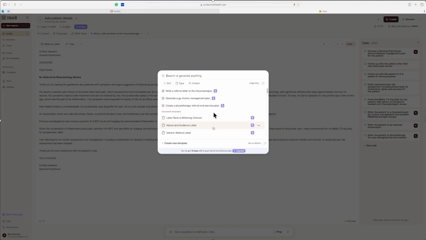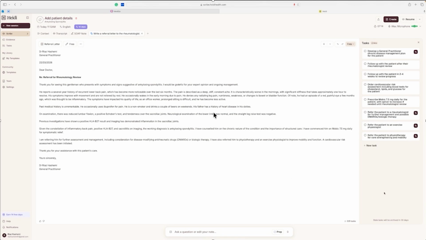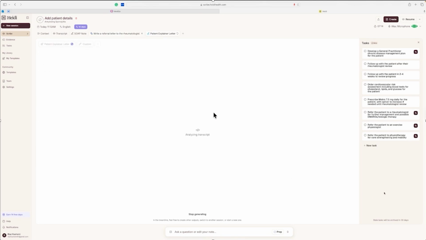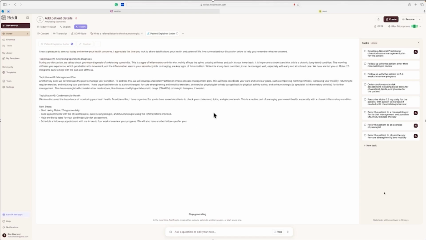Now back to Heidi. Similar to the other note generation, you do have to prompt most things. And so we've asked for a patient education letter here. We'll allow it to analyze the transcript and create. So they call it a patient explainer letter. So here it has the 3 topics that were discussed as well as next steps, general diet and exercise that could benefit this patient, and it doesn't mention any medications or provide red flags or potential side effects.